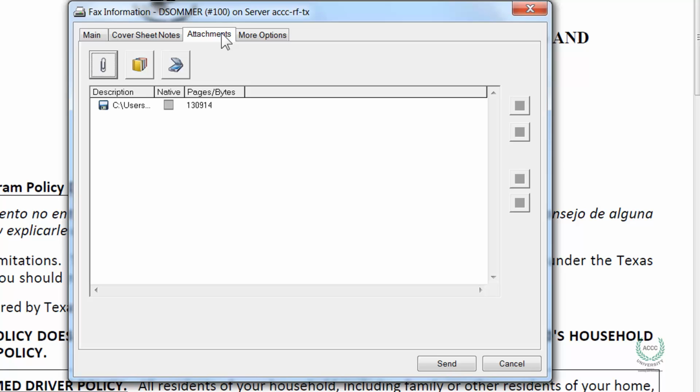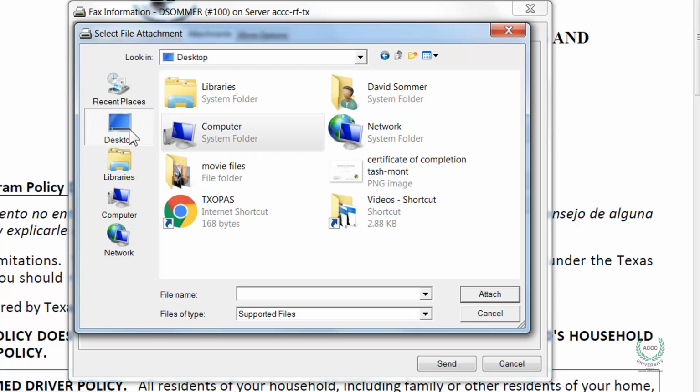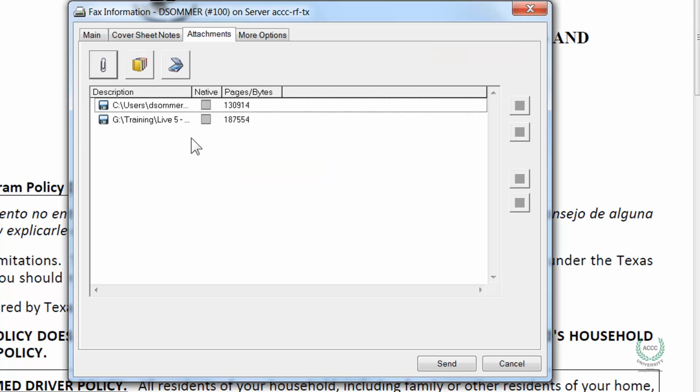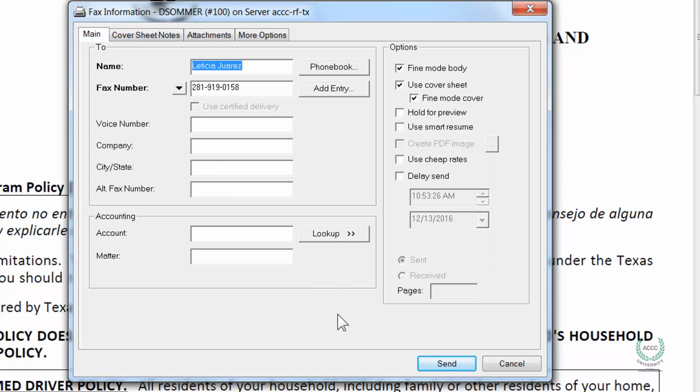The Attachments tab at the top will allow you to attach additional documents. By clicking the Paperclip button on the left-hand side, you will have access to your folder structure to add additional documents, if you so desire. The list of documents that are going to be attached will display in the box down below. You can widen and shrink the columns to view the information. Then, go back to the Main tab and click Send.